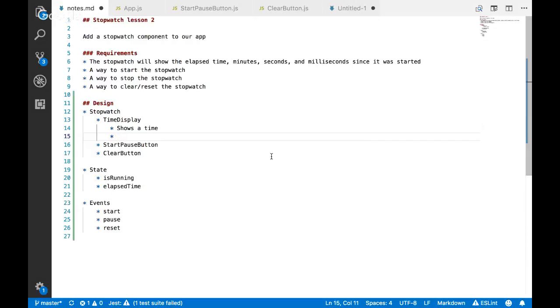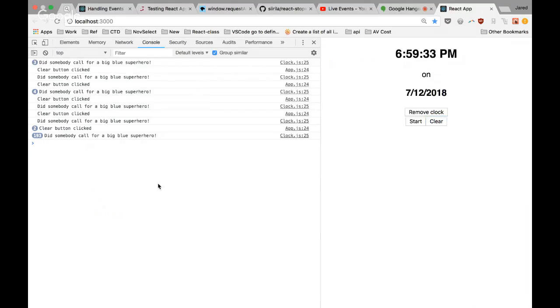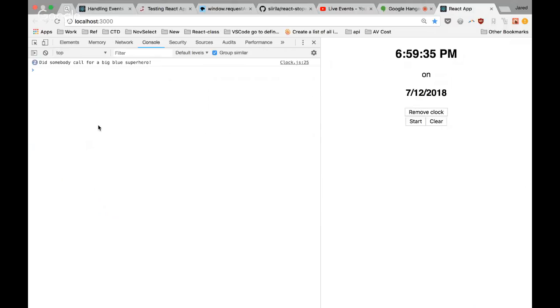So if this time display just shows a time, then we need to know what format we're passing this time into the time display in. What does it look like for it to display? And that's, I mean, there's a lot of different ways you could format a time. Let me try something here. I don't actually know if this is even going to work.